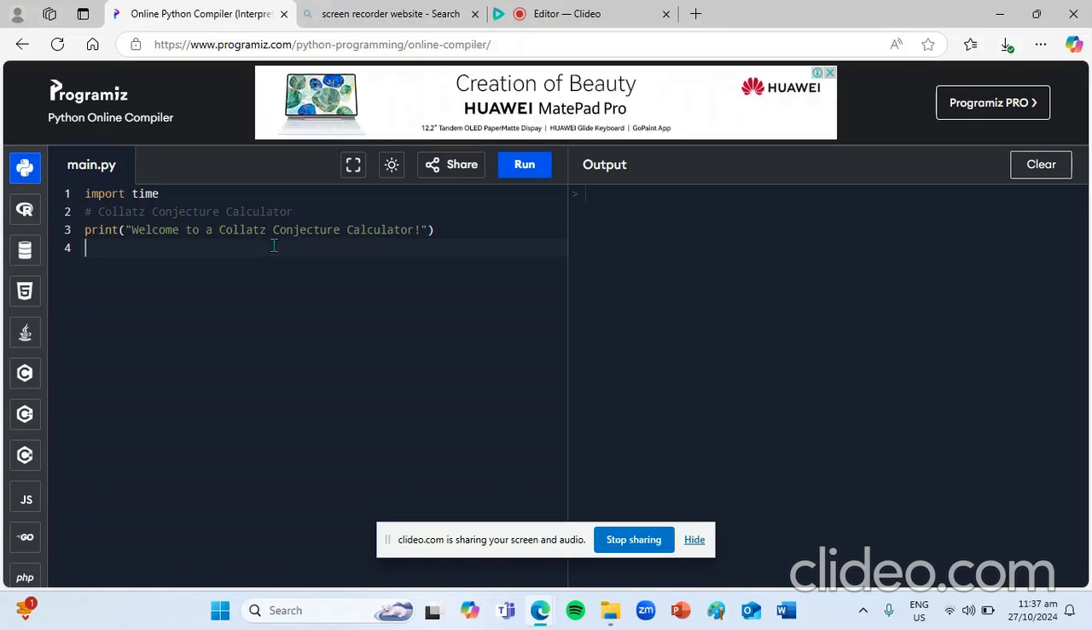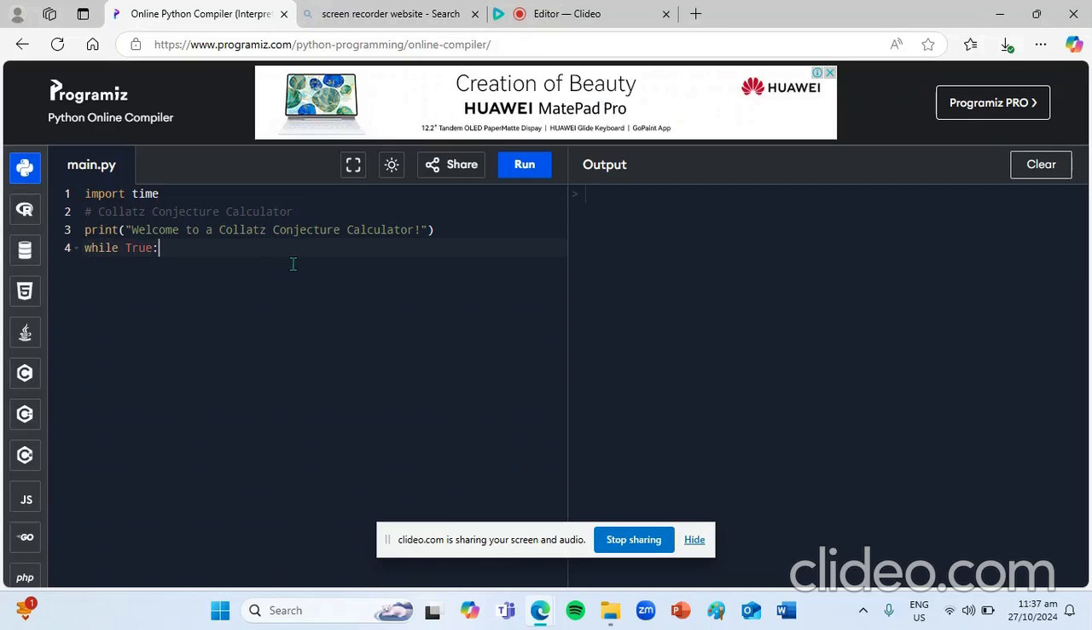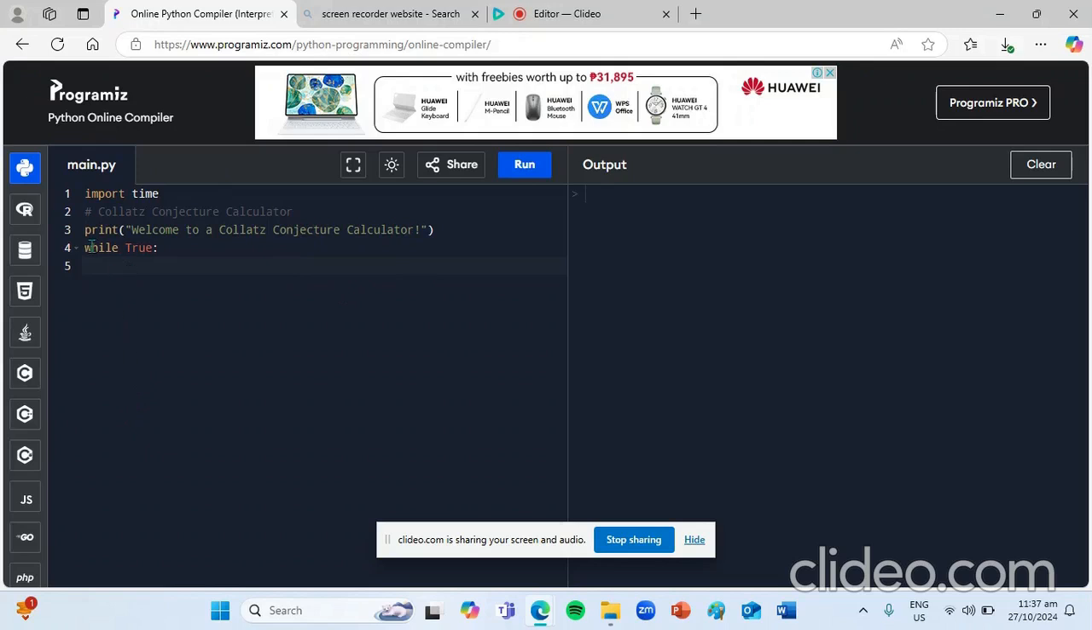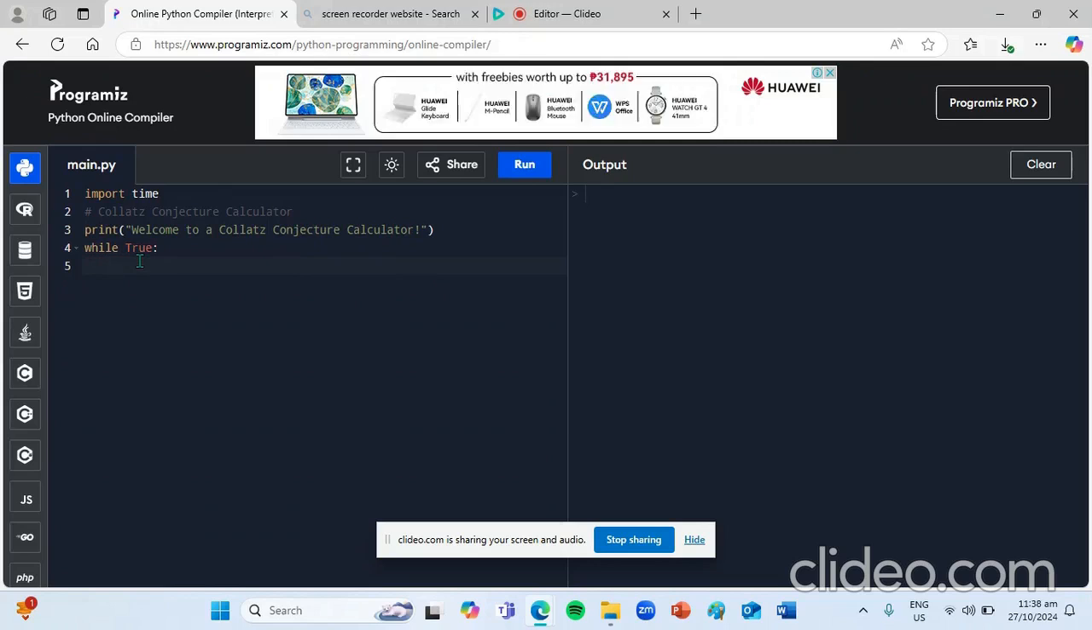let us start. So now, make a forever loop, make a while true. It's cooler to say forever loop, okay? So basically, whatever we put in its tab will be repeated forever, or while we run this code.